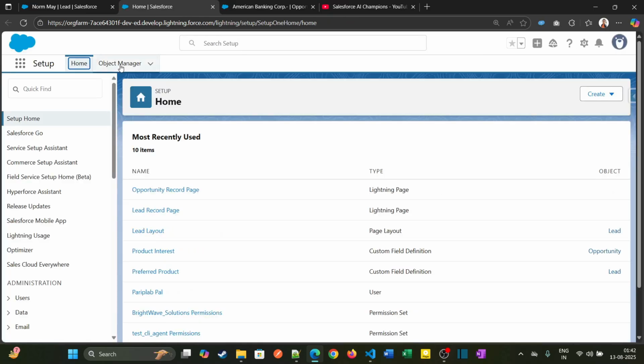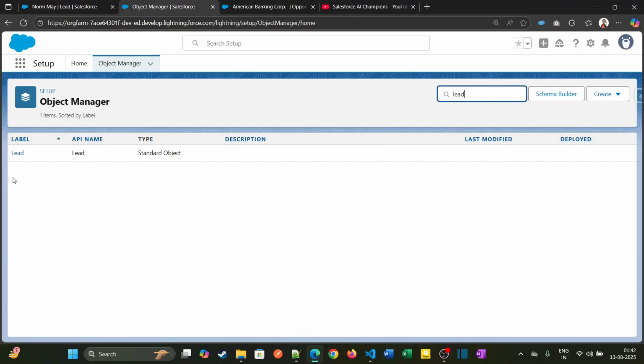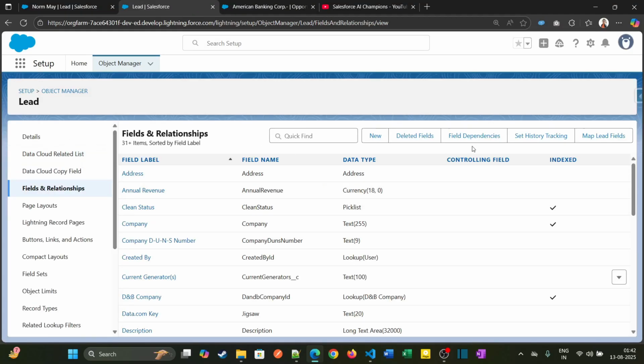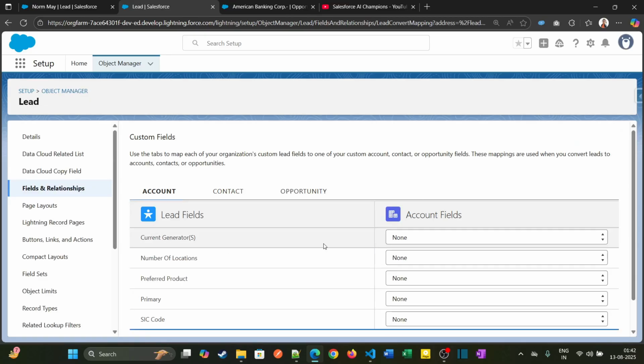So I'll be clicking on this setup, and from the Object Manager I'll search for the lead object. From the fields and relationships we can find this Map Lead Fields button. I'll just click on this button, and we can see we can map these fields with our respective fields. There are three records that I have talked about.